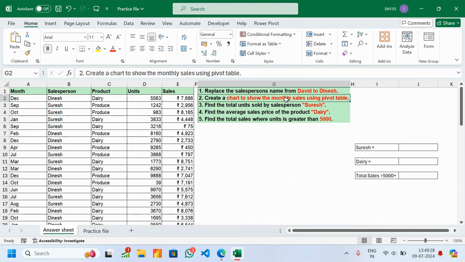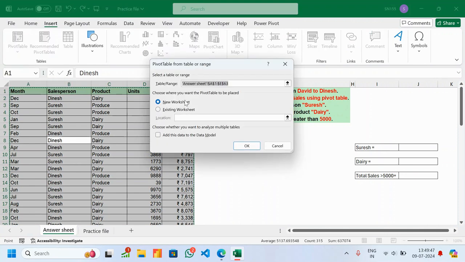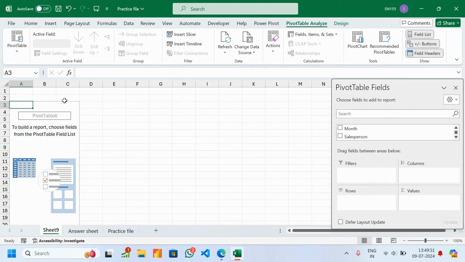Now let's move on to the second question. Create a chart to show the monthly sales using pivot tables. Do you know that we can create charts using pivot tables as well? First of all, select all the data. Control A. Come to this Insert tab. Click on this pivot table from table ranges. Click on this new worksheet. Click OK. It will open the pivot table tab here.